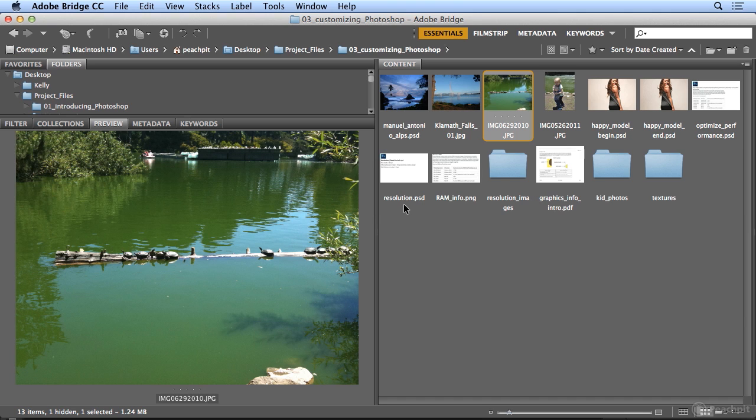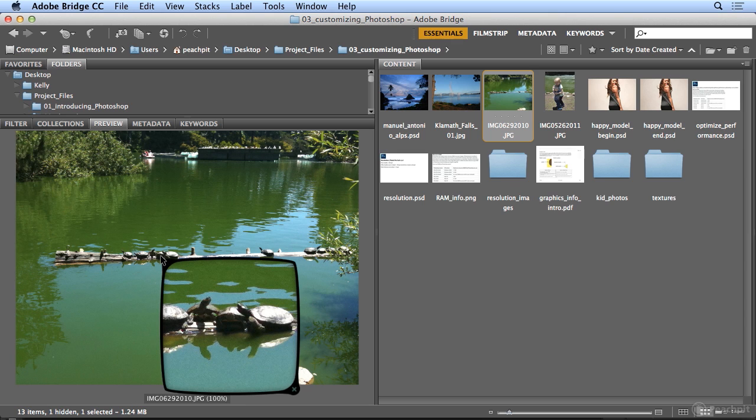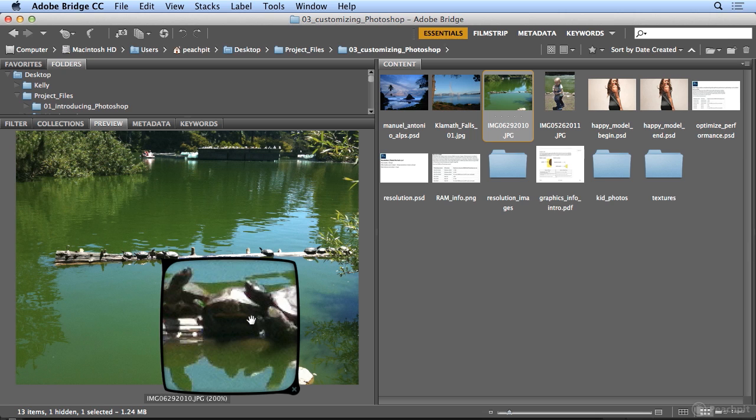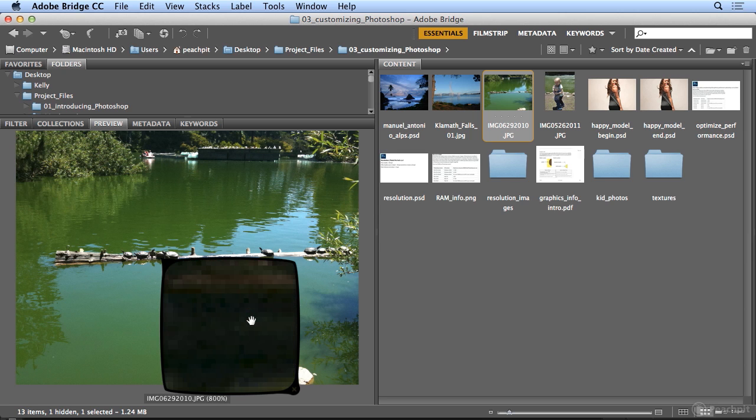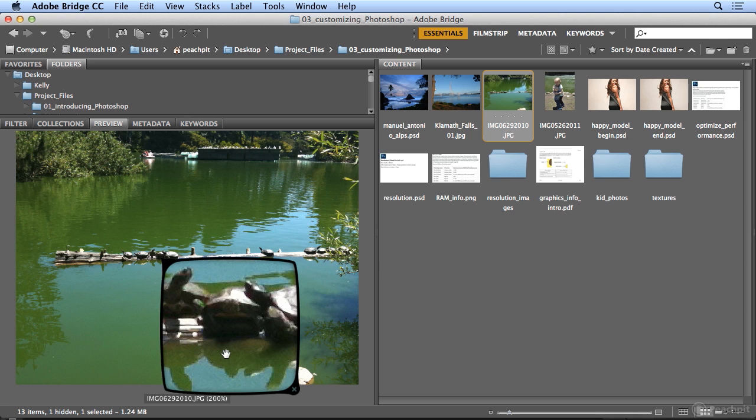And if I want to see the turtles on a log, I can click once in the preview window and it brings up the loupe tool. The loupe tool will let me use my wheel on my mouse to zoom in, and my wheel's going pretty fast. But if you don't have a wheel on your mouse, if you're using a trackpad, you could simply hit the plus sign on your keyboard to zoom in and the minus to zoom out.